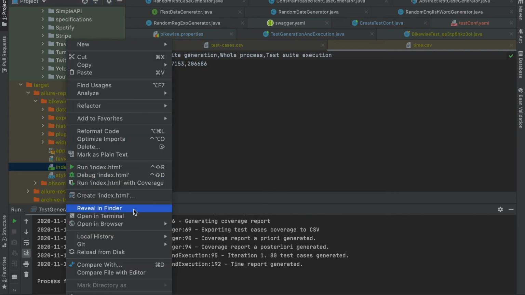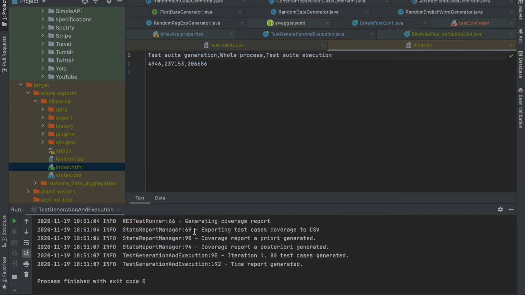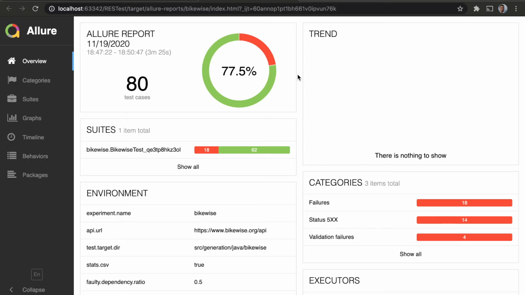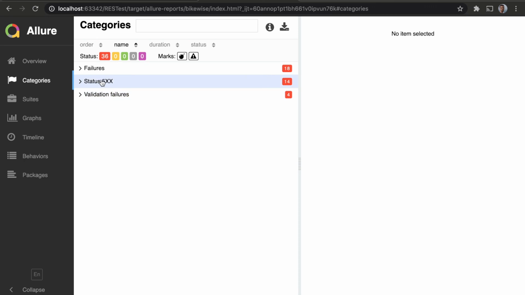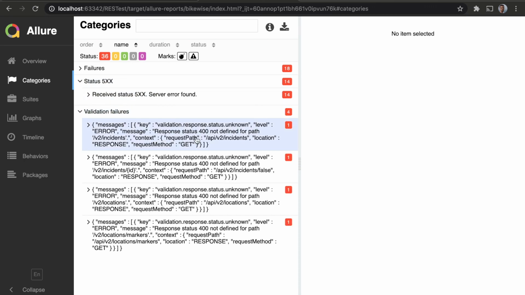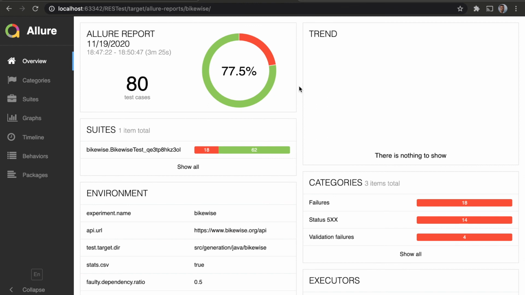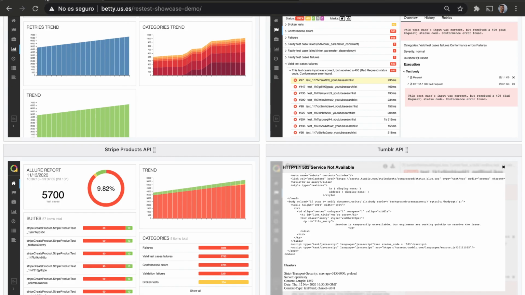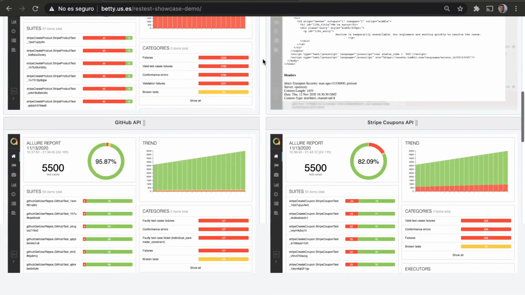In this index.html, if we open it on a browser, we get to see the report that has been automatically generated. And here we see the errors. For example, we found a number of 500 status codes and a number of validation failures related to the Swagger schema. So if you have several APIs that you want to test, you could deploy several instances of RESTest testing those web APIs and leave them running for whatever period of time you consider appropriate. And you could generate a dashboard like this.